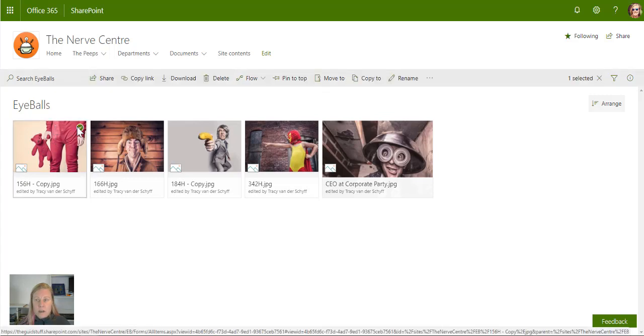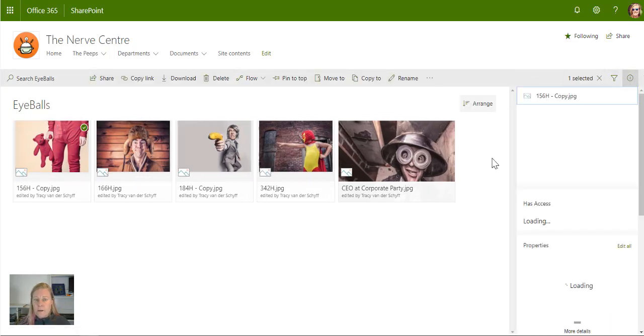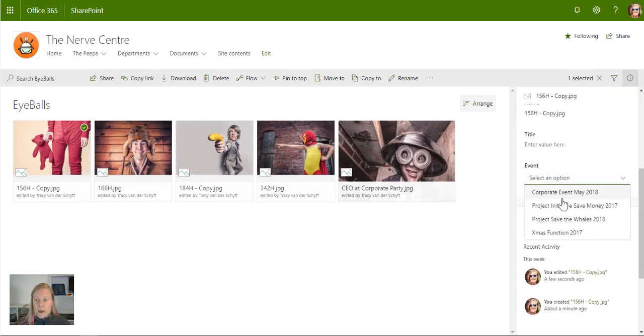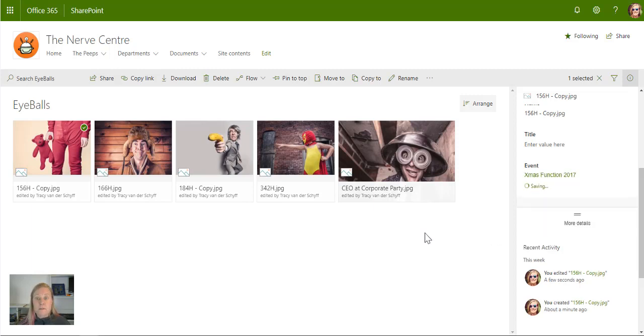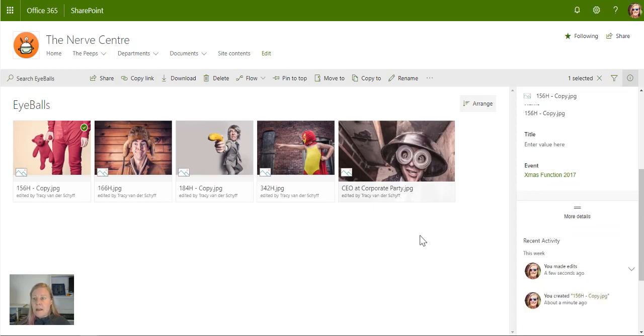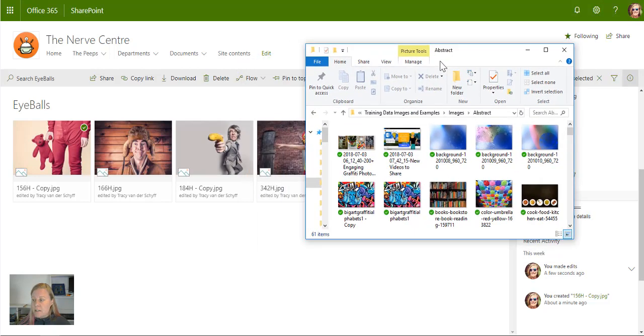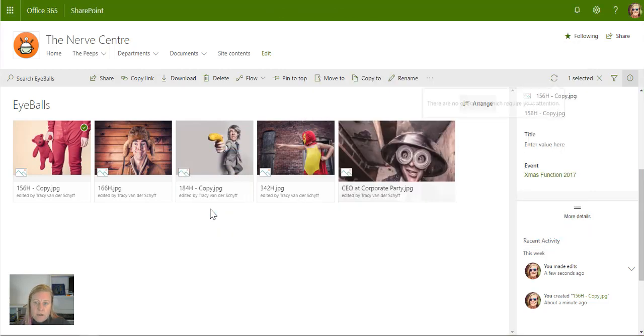Now, when I select the image and I go to my little info panel, this is where I can add the metadata. So in this library, I wanted to add a metadata field for what type of event it was for. So let's just put this to the Christmas function of 2017. And then, of course, as mentioned, I can also add multiples. So if I had to drag my file explorer across, I can then go and pick 2 or 3 of these images and also drag them across. You'll see that I can drag them across.